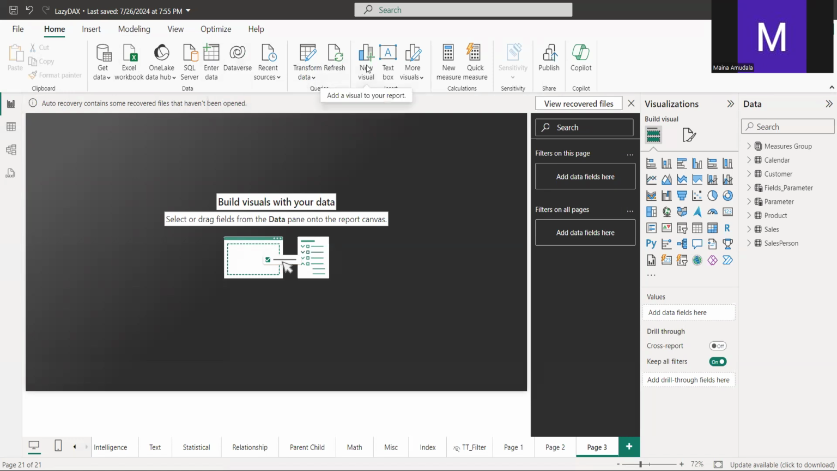New visual means you can choose from different types of visualization tools in the visual field, or else you can select new visual or text box. Text box is for if you want to declare any type of heading format. And more visuals, different types of visuals you can use. And measures: we have different types of measures to follow in Power BI. Measures are for dealing with different types of calculations and functions. These are the different types of options we can use in Power BI.